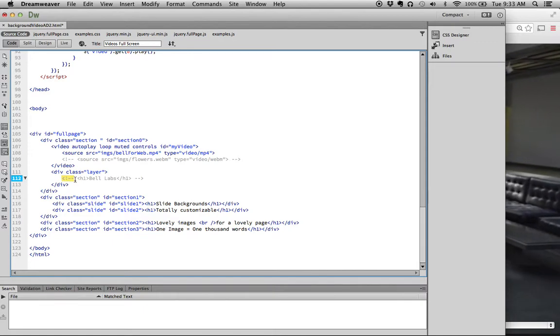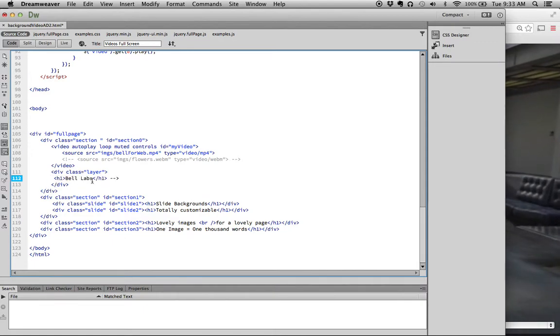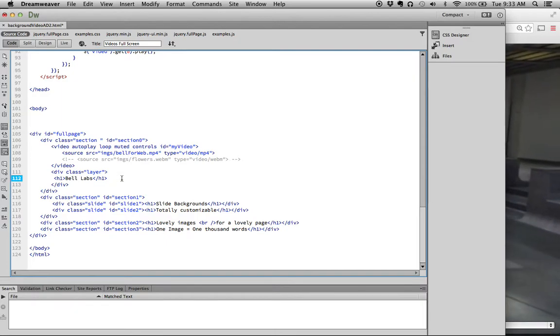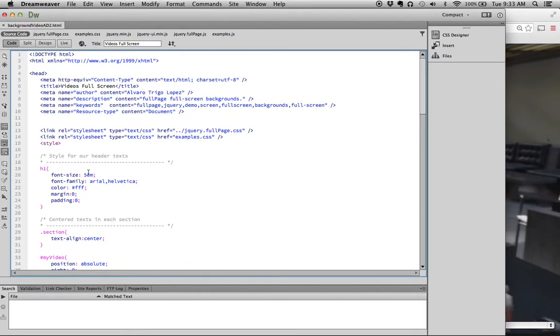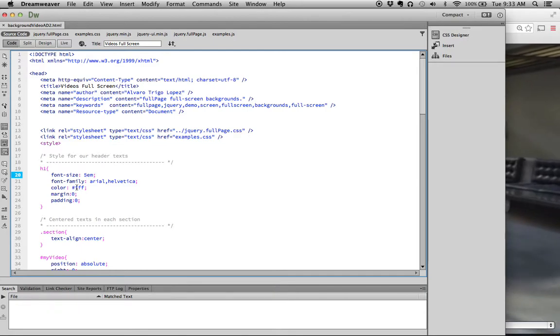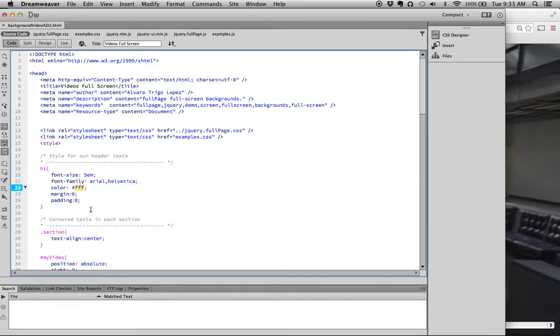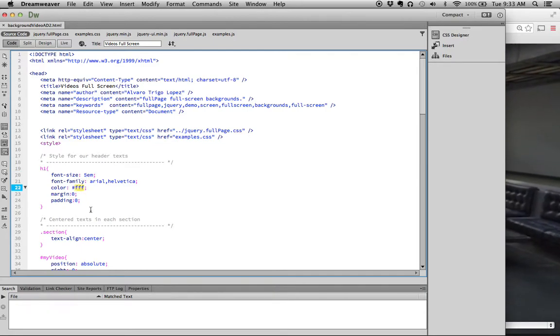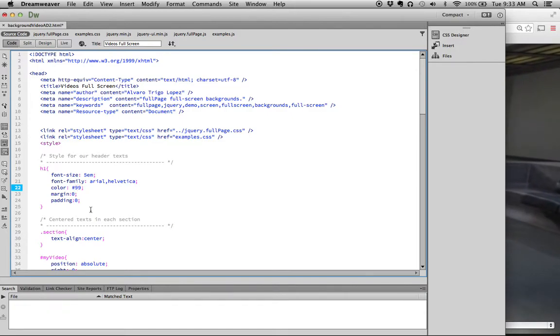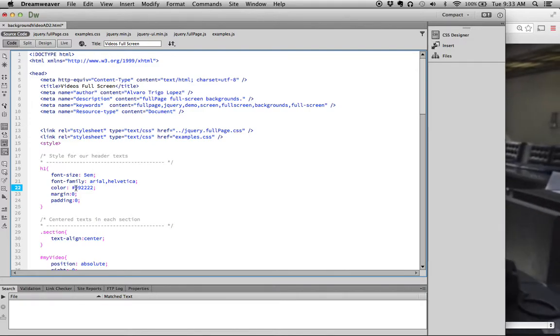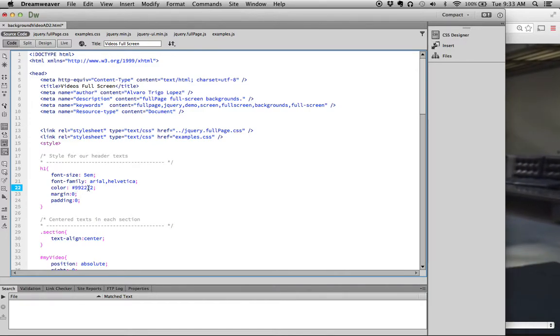Now let me just not do that here. What I wanted you to see is that's an H1 tag, and before, when we were looking at the CSS up in here, I'm going to change this. It's white, right? So let's change that to red. So something like 992222. In this hexadecimal, the first two digits are the red, next two the green, next two the blue.